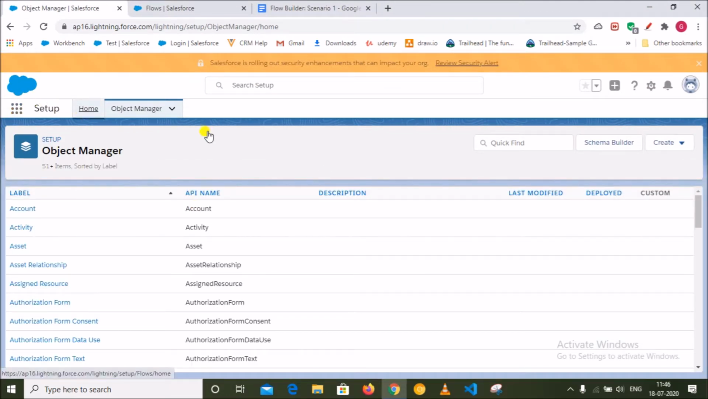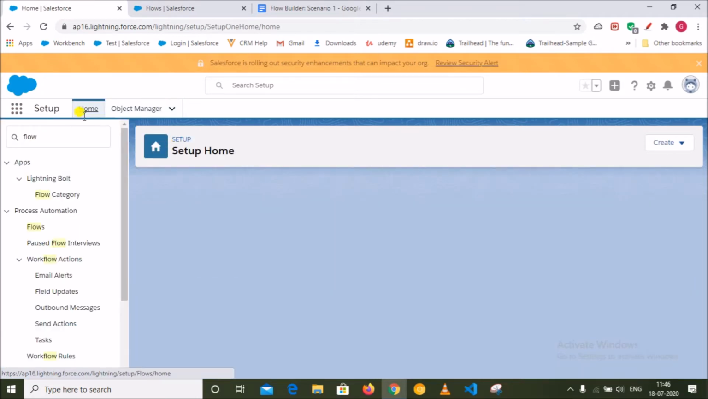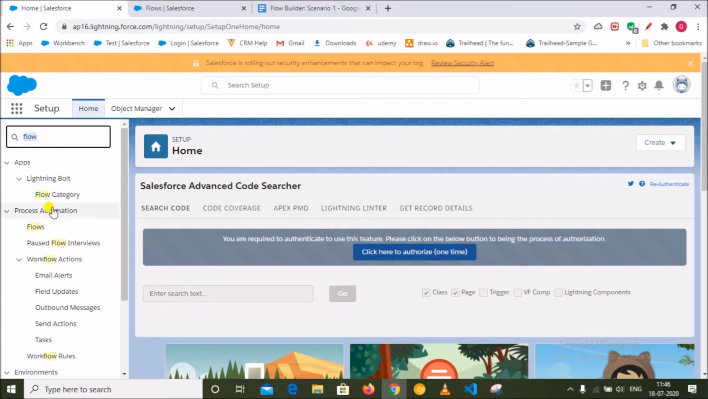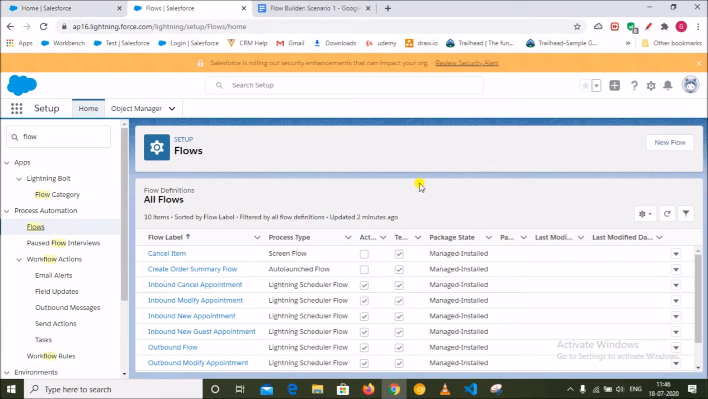So let's navigate to home, and if you search here by flow, you can get the flow information. Under process automation, you can see flow is available here. If you click here, it will navigate to this page. Okay, so let's create the flow first. There is an option, new flow. Let's create it.